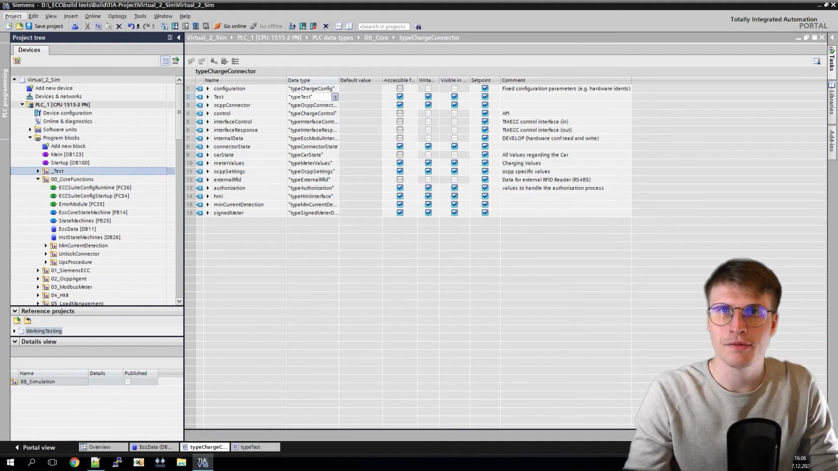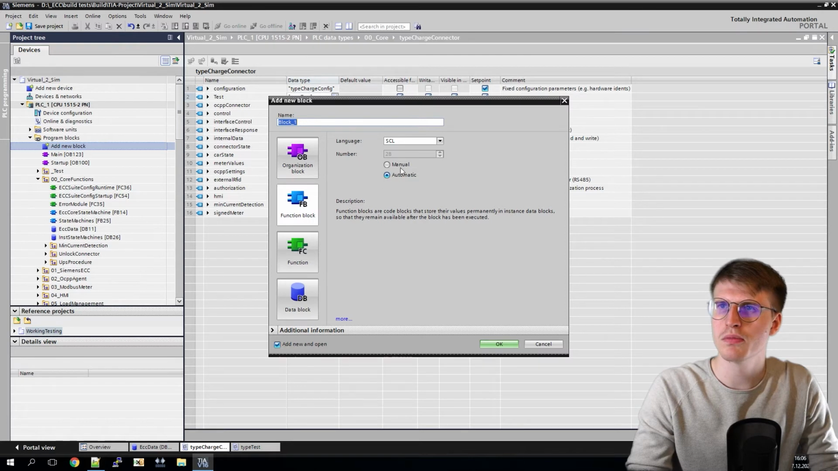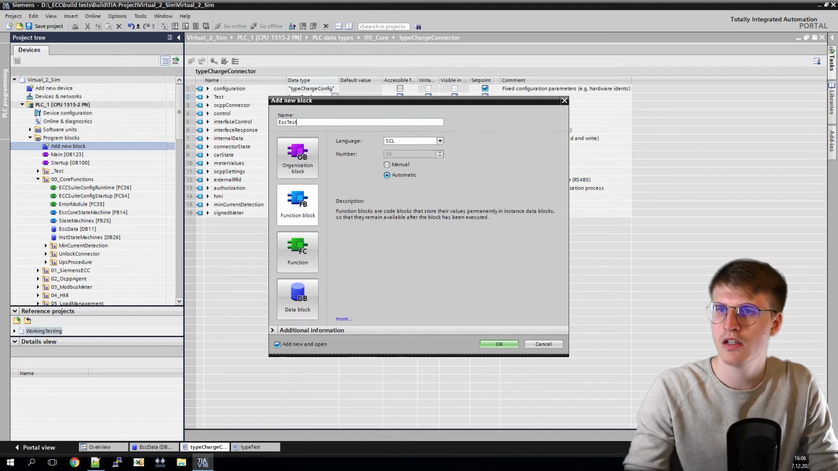Now that I know how to adjust my data structure, it is still important to know how to build my function block so that it stays modular and does not affect the other blocks. To do this, we go to Add New Block, take a function block with language SCL, name it ECC Test for example, and press OK.